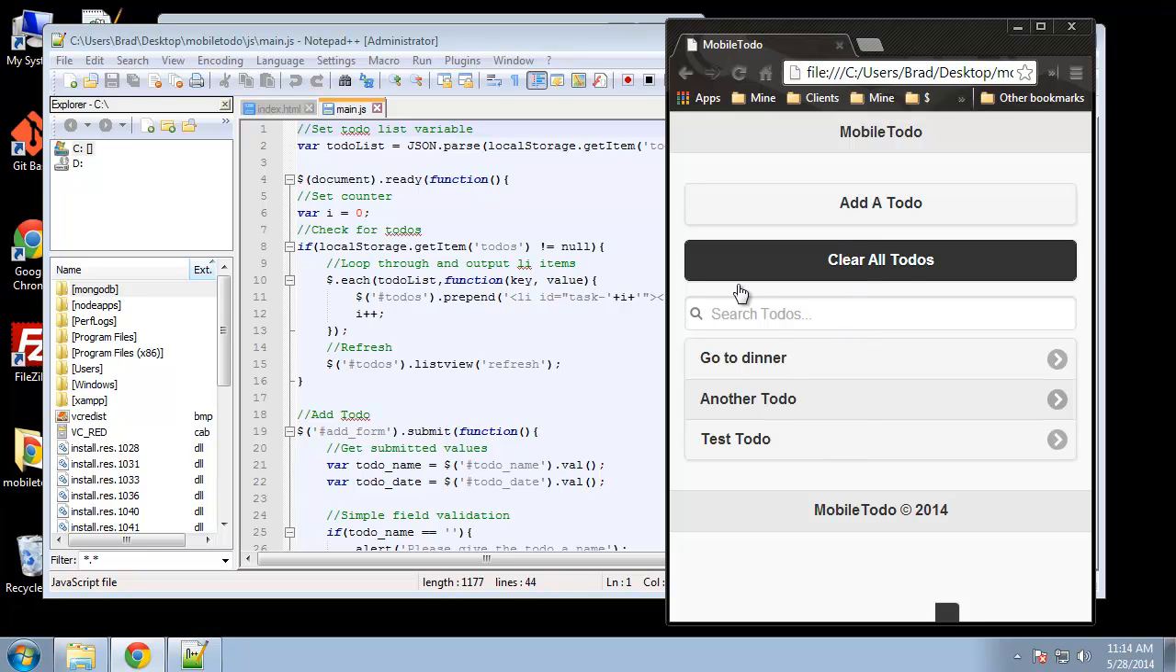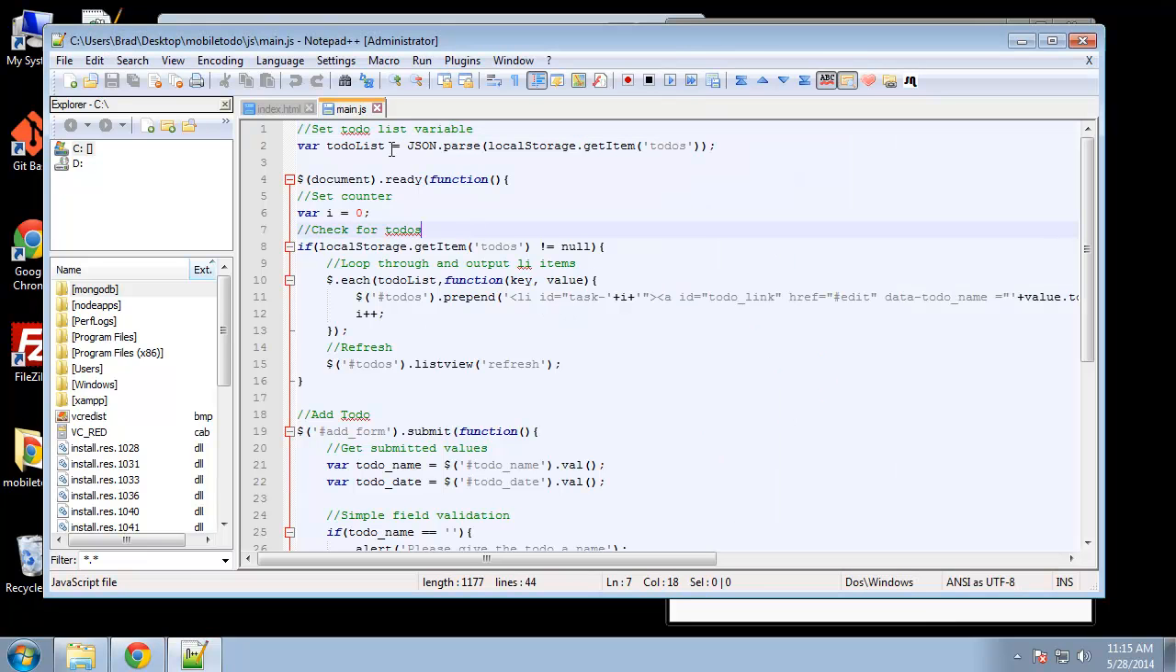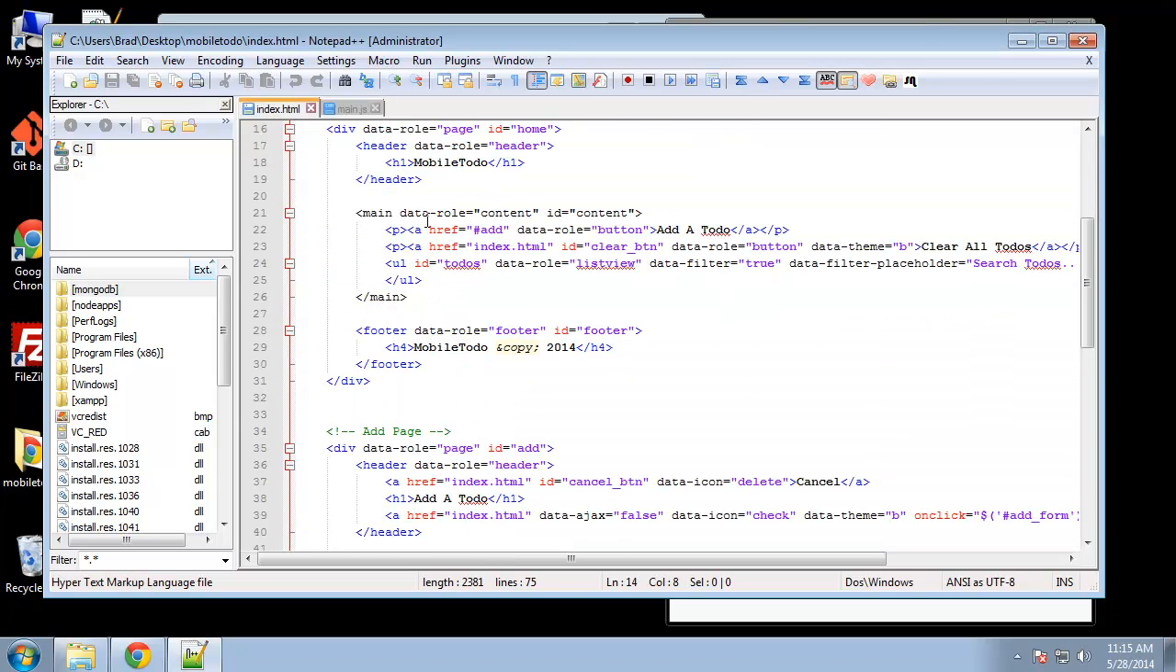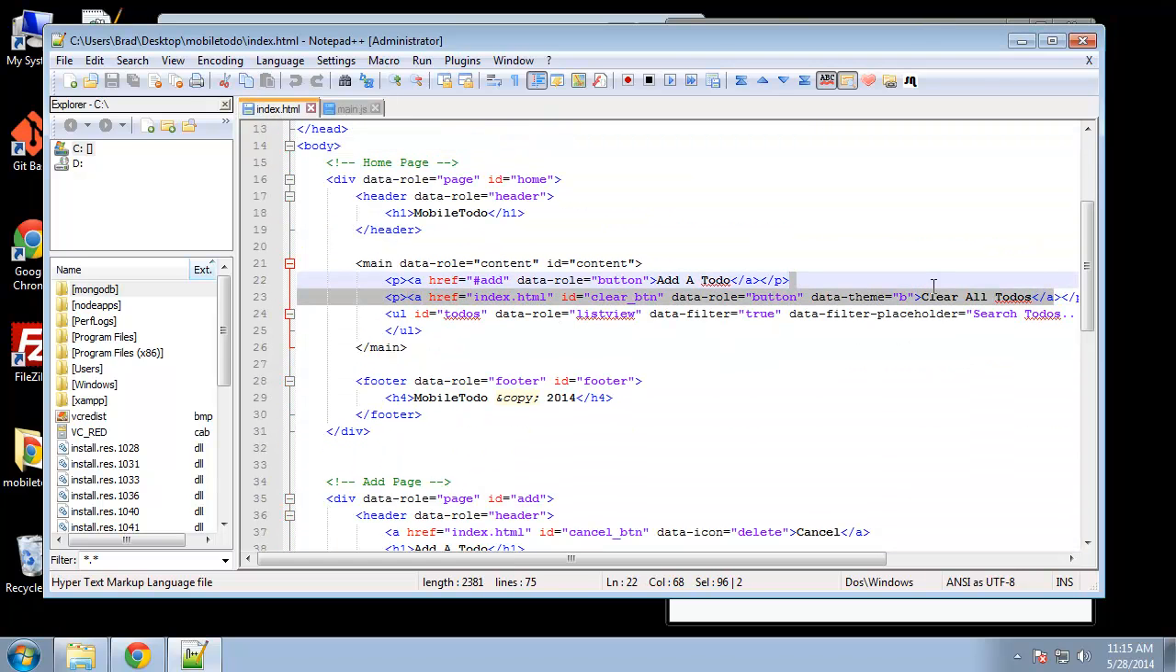Alright, so I'm going to start with the easiest part, which is to give functionality to this clear all to-dos button. With the local storage API, we can use the clear function to just get rid of everything that's in local storage. So what we're going to do is, in the HTML, find the clear all to-dos button and get its ID, which is clear button.